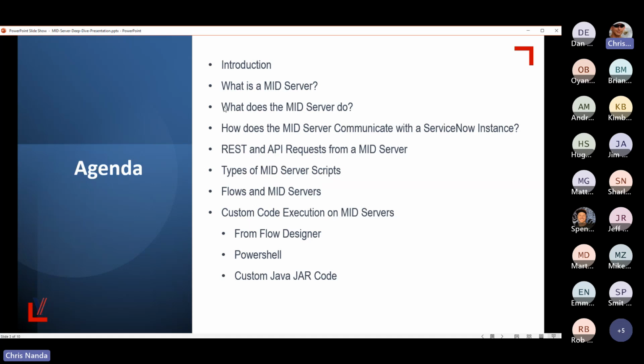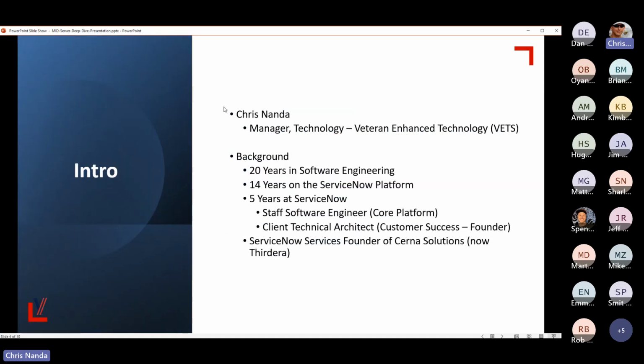So first off, a little introduction. My name is Chris Nanda. I'm a manager of technology here at VETS. I've been doing software development for about 20 years now, but I've had 14 years on the ServiceNow platform. I spent 5 of that at ServiceNow in core platform engineering, and I also had the honor to start customer success at ServiceNow. I owned my own services company before, and then left there to go on board at ServiceNow, and now I'm here at VETS. But I'm very passionate about the platform.